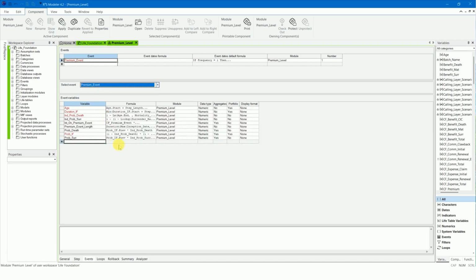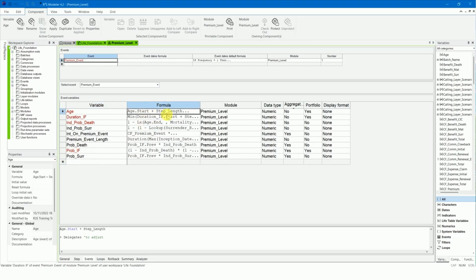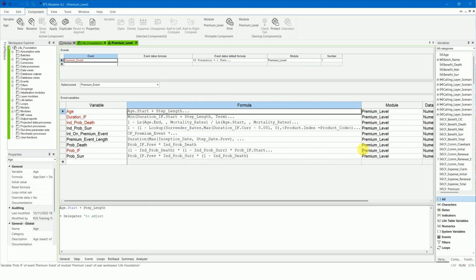We'll analyze the 4 variables shown in red, which have been copied from the Step tab of the monthly module: age, duration if, IND, prob death, and prob if. Look at the formula for age and think about how you would expect the formula to change to calculate the age at the premium event.